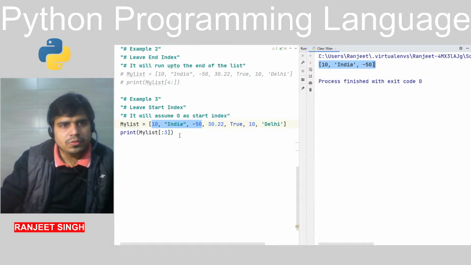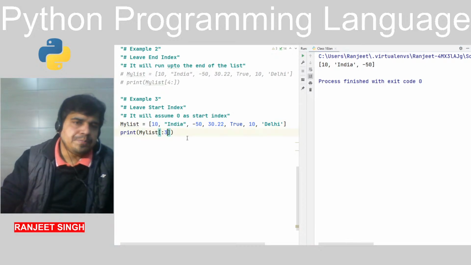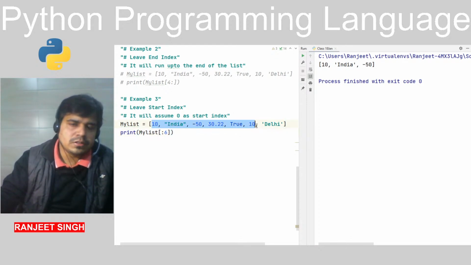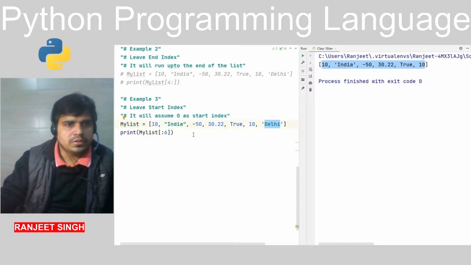Now, 0, 1, 2, 3, 4, 5, 6. If you provide 6, then the output would be 10 to 10. Run. You can see this is your output. It is excluding the index value at 6, so the L is excluded.